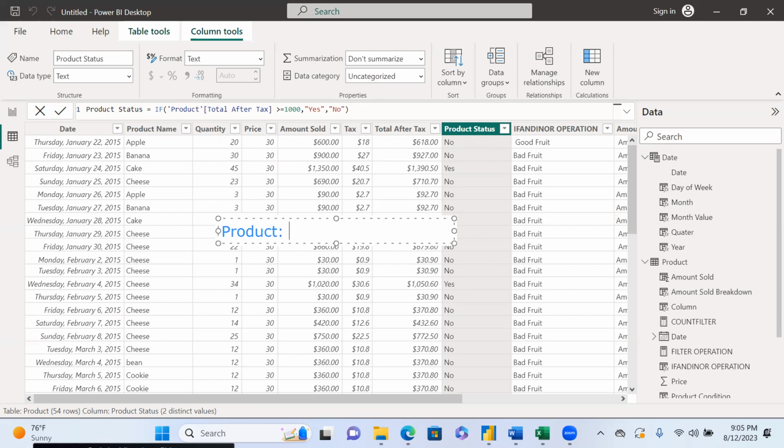So I have a product, and that product has a column that says total after tax. All the columns that we have here. But what we are interested in is the condition. So let me say the if condition. So for the if condition, that will be a logical expression.